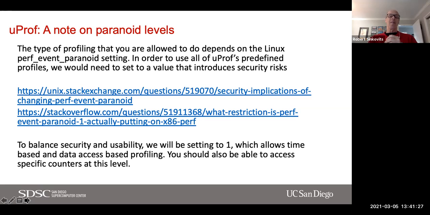As I was experimenting with uProf, I found that in order to use some of the predefined profiles, we had to go to a paranoid setting that was unacceptably low in terms of security risks. I won't get into the details here, but if you're interested, here are a couple of links that you could follow that discuss what the paranoid settings mean and what the security risks are.